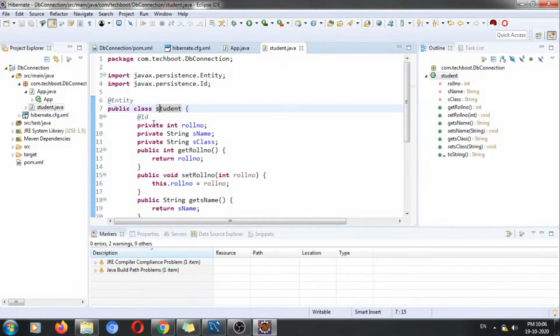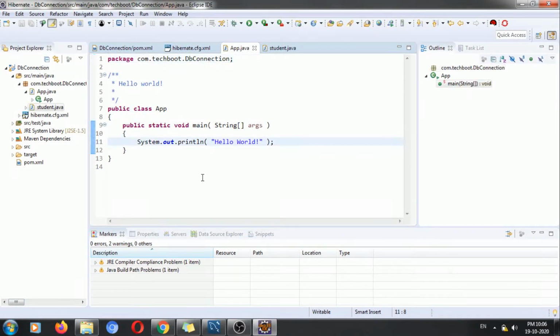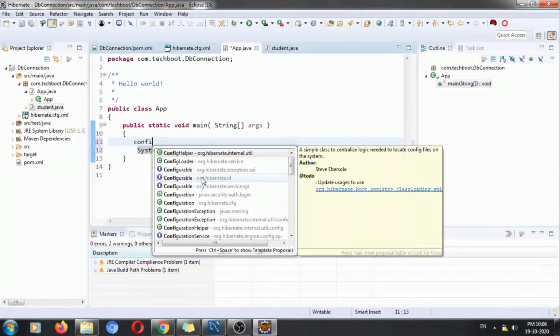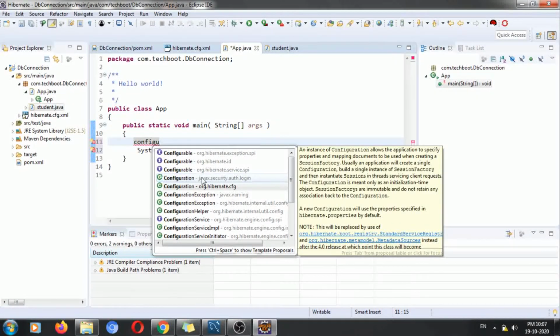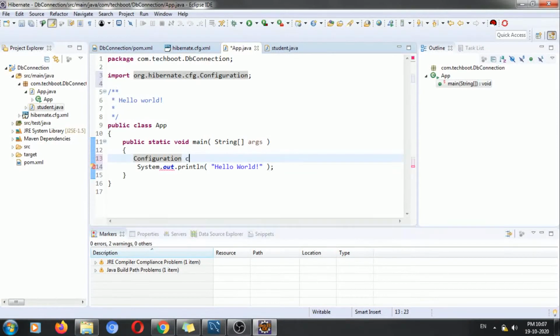Simply by running this code it's not going to generate the table. So we need to perform some configurations, fine. Let's start our configuration from here. Configuration belongs to Hibernate. Configuration con is equal to new Configuration, dot, and then con dot addAnnotatedClass.